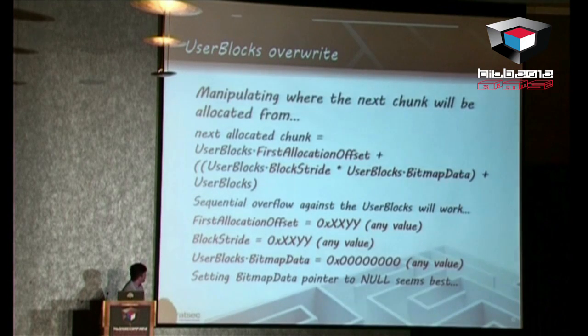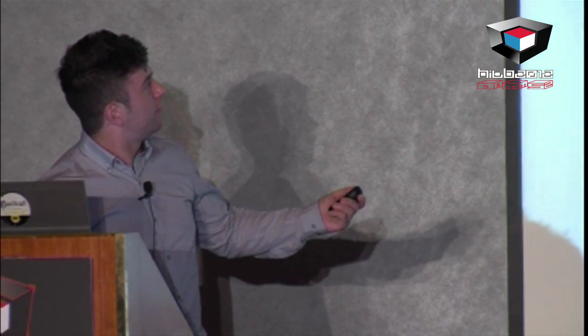So essentially, like I said, you could set the pointer to null or any value as long as it's writable, and we should be on track. So that's essentially the members we control out of the calculation there. So yeah, we'll go through a little bit of a demo.